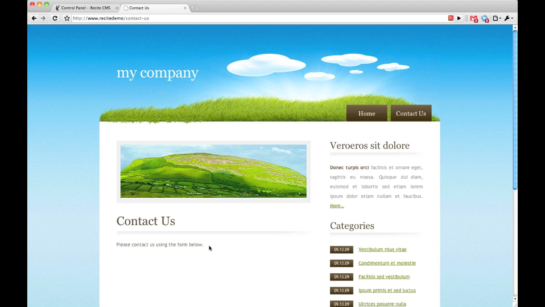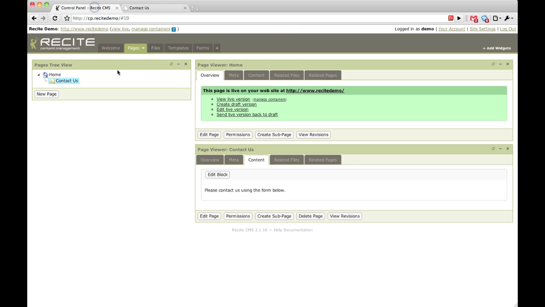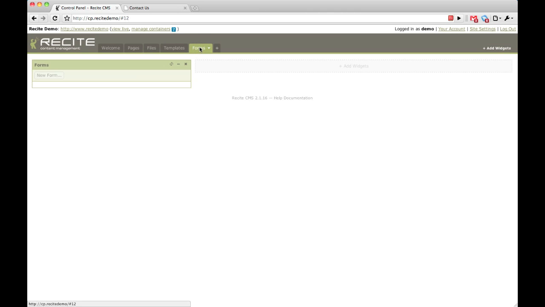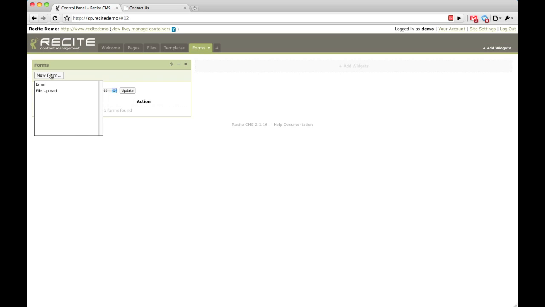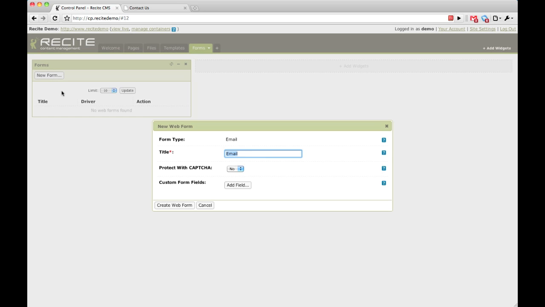So the next step is to create the form. So for that we click on forms. I added this tab earlier, and there's no forms on this website yet, so let's click new form. And there's two forms available in this installation. If you've set up your website to use user management, there might be some more forms available, but for now let's just pick email. So it gives us a default title based on the type of form that we're creating, and you can choose to protect it with captcha. I'll just include yes here just to show you what's involved. Nothing really, you just pick yes.